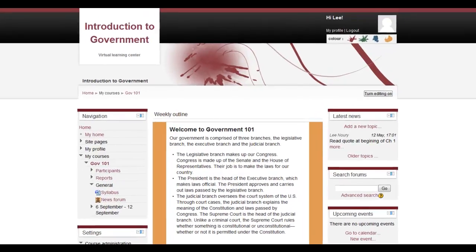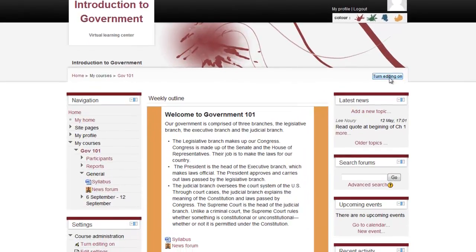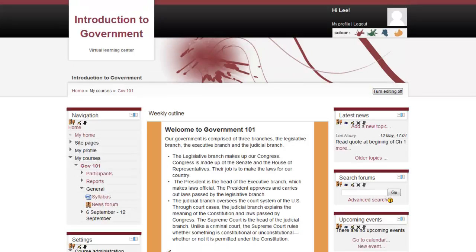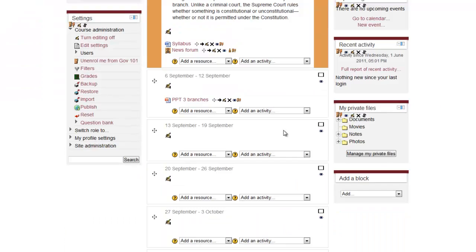So now I want to create some kind of assessment. So I'm going to select Turn Editing On, and I'm going to create a small assignment for the students to start thinking about something to do. In October, they're going to be doing a video presentation. So I want them to start thinking about the topic or the person of choice, in this case, selecting a president. So in the week of September 13th to 19th, I'm going to add an activity.